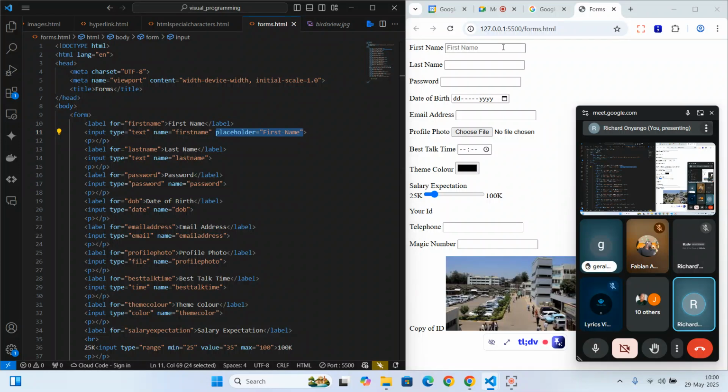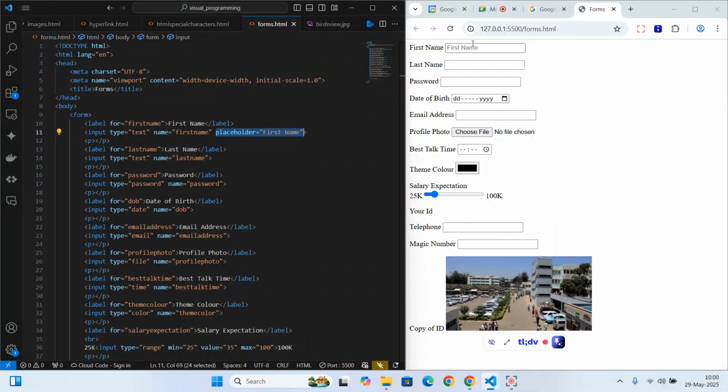Now, there's also another thing that you've seen. Every time I click on this box, it tries to remember the names that I had put in before. Sometimes you would want that behavior to work. Sometimes you would not like that behavior to work because it becomes a bit of a bother.